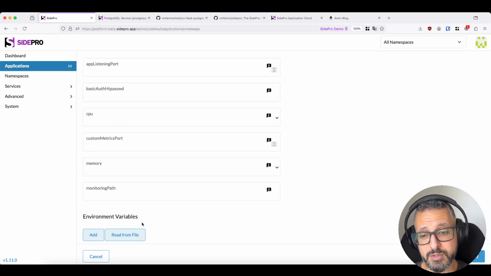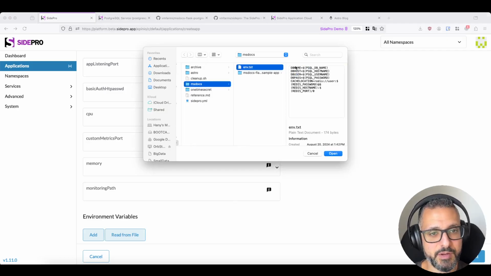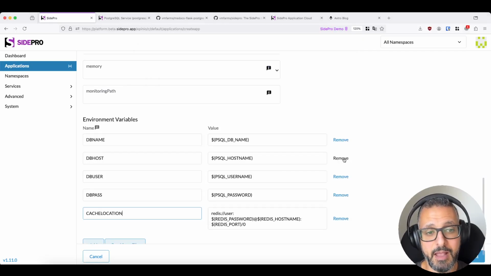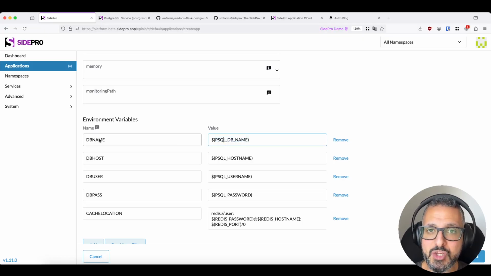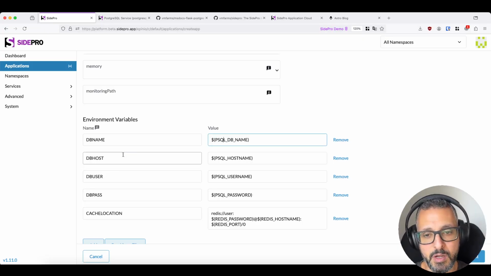What I do need to do is set the environment variables. So I have an env.txt file over here, which is basically just key value pairs in a file, which the system automatically parses for me. If you recall, the Postgres service has a bunch of environment variables using the PSQL prefix. But my application expects them in a different format, like DB name, DB host, DB user. So I'm simply creating a one-to-one mapping of what the application expects to what the platform provides.